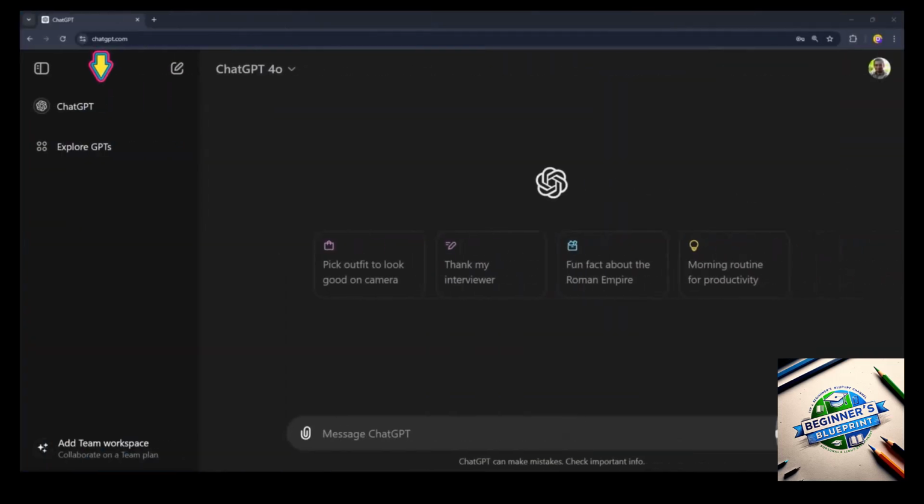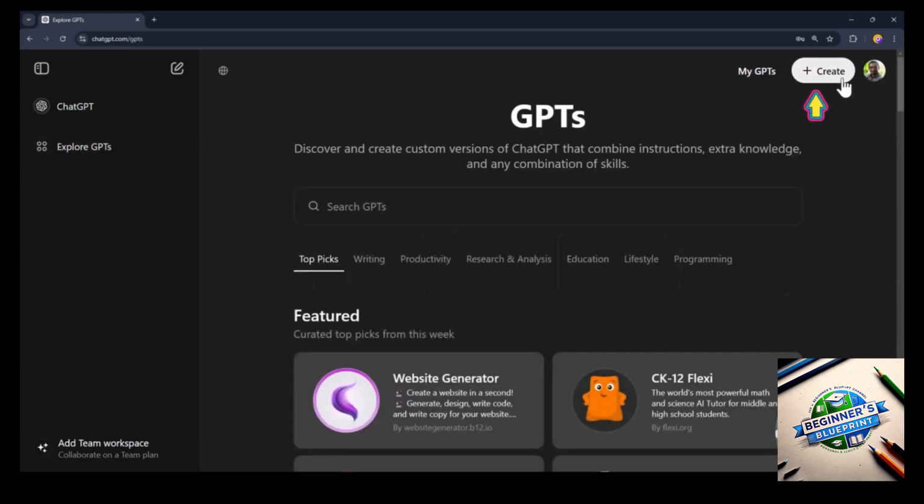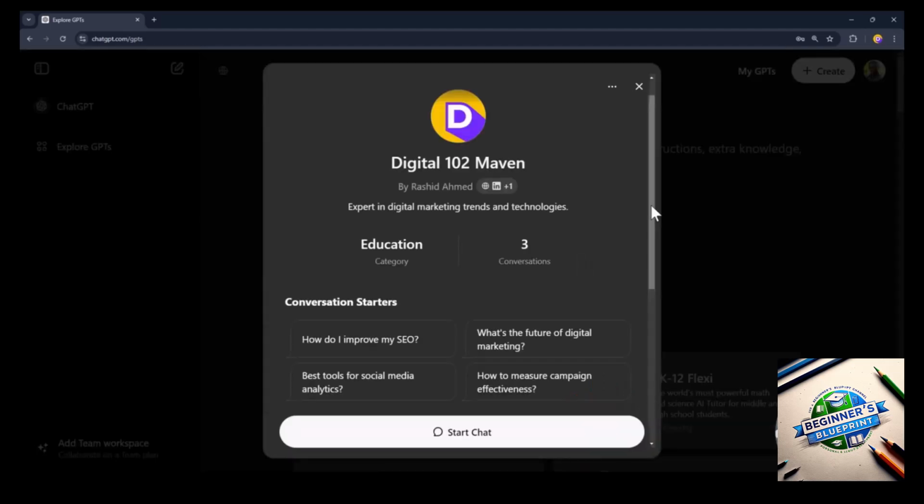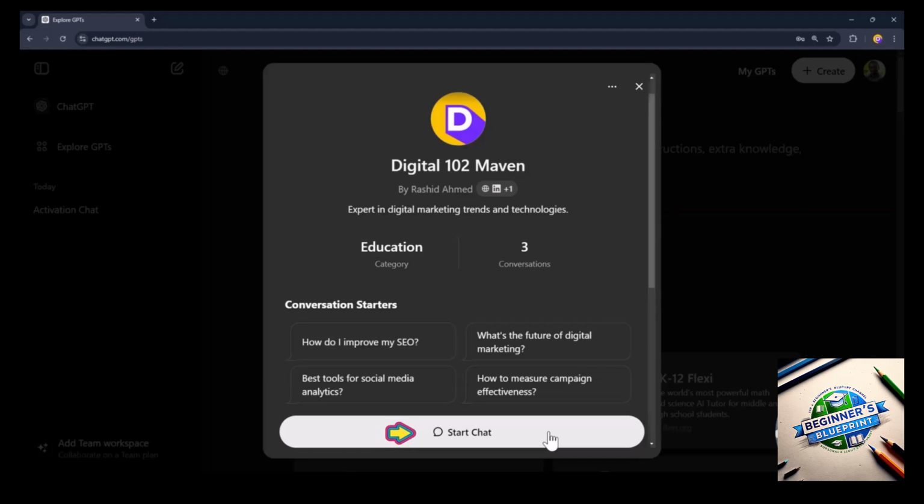On the left-hand navigation pane, you'll see Explore GPTs. This section contains GPTs pre-configured to behave in specific manners. Let's take a look at it. Like I'd mentioned before, creating a custom configured GPT requires a paid account. I've customized one. You can find it by searching for Digital 102 Maven. Here it is. You can select this custom GPT for conversations related to digital marketing. If you choose to, you just need to click on Start Chat to activate it.